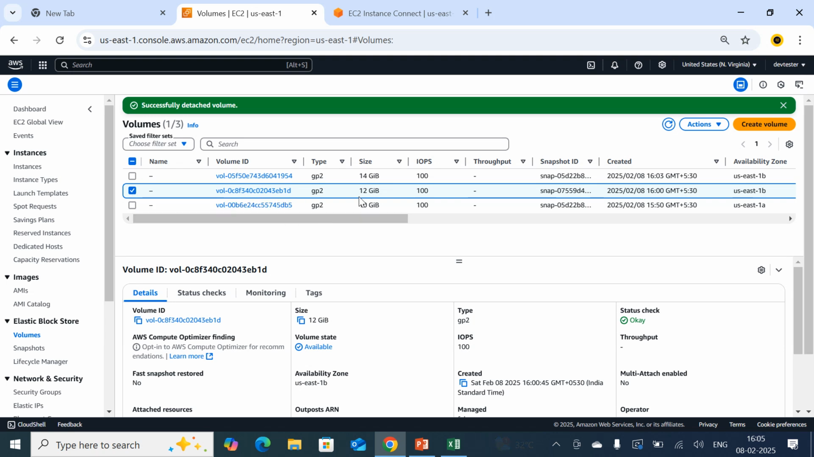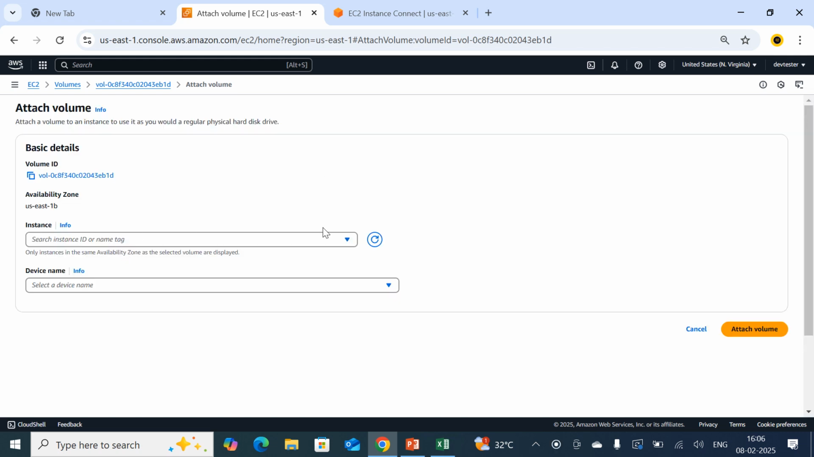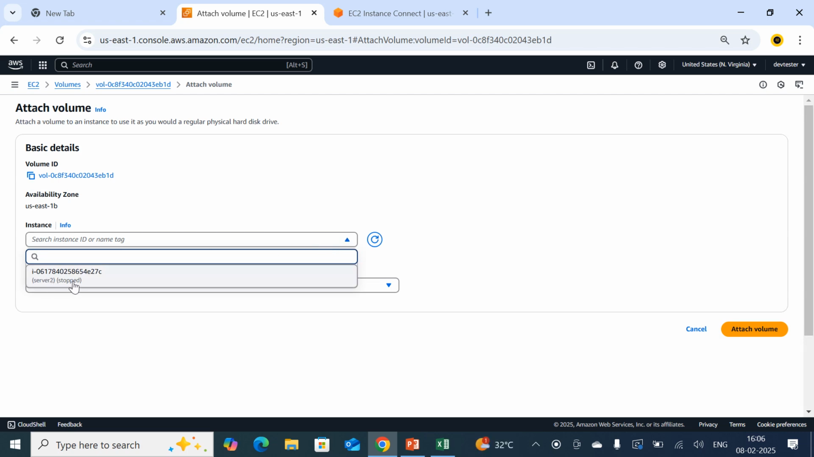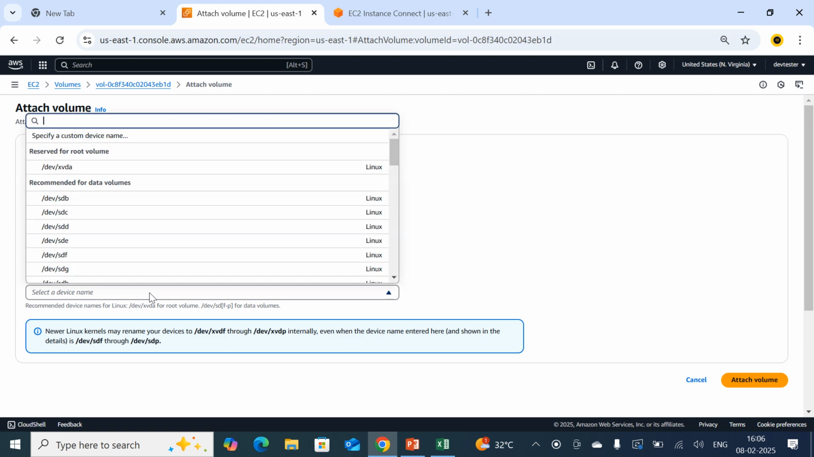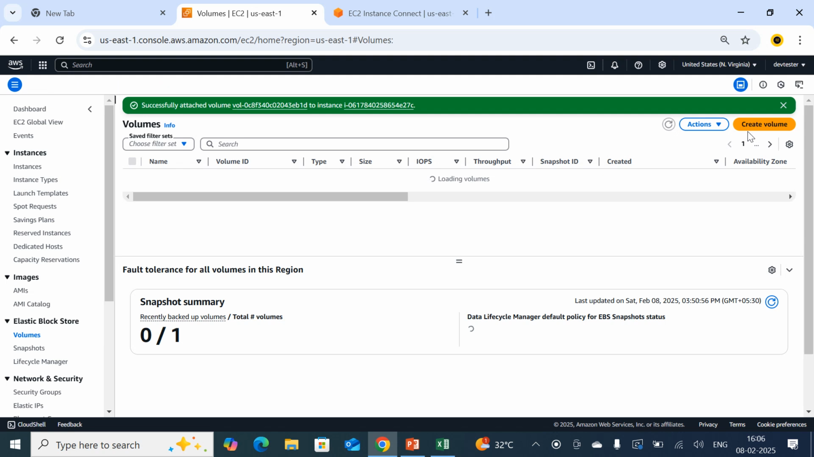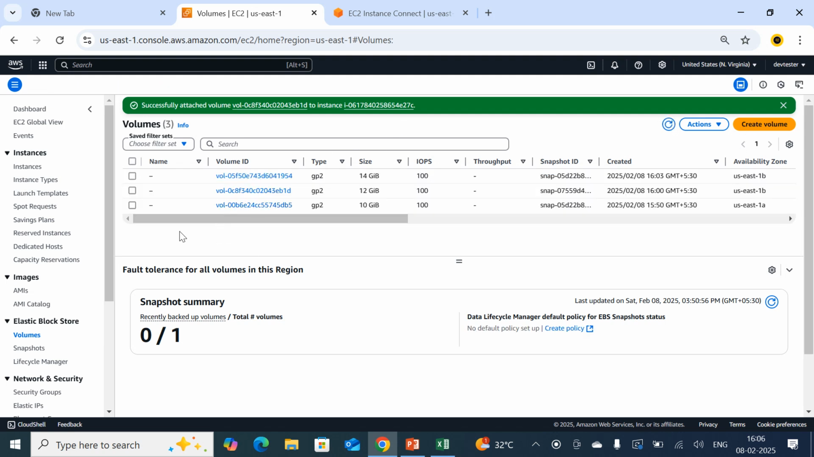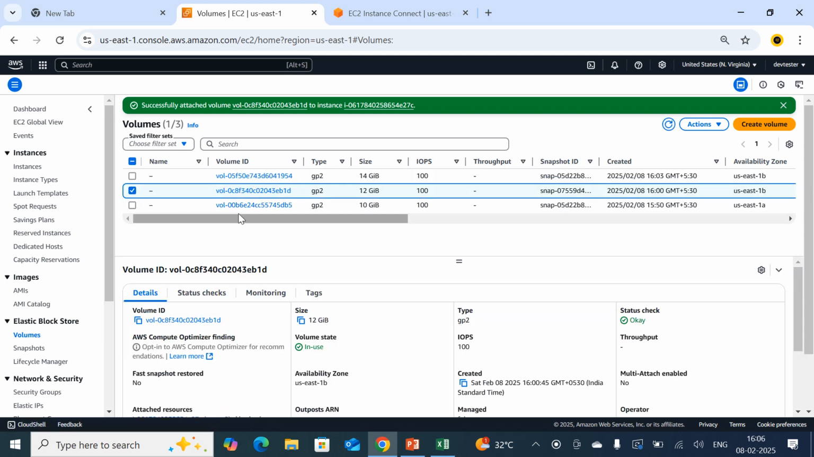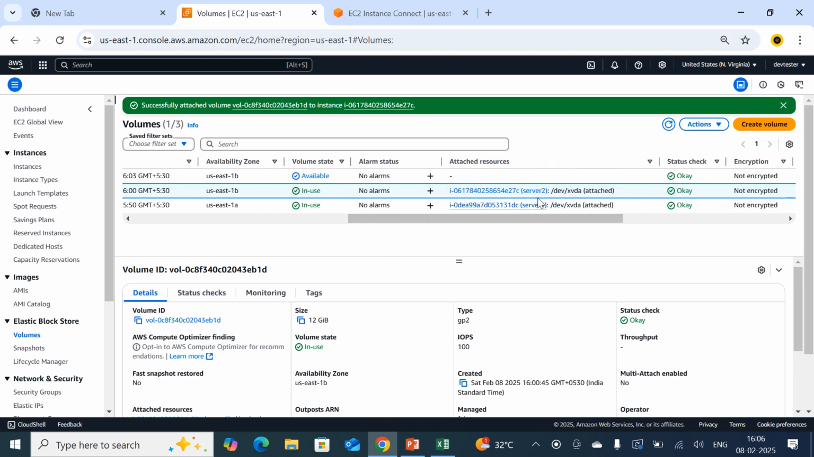So right now just select the 12 GB EBS volume and click on actions, attach volume. I am going to attach this EBS volume to the EC2 server in the availability zone 1B. Here I have the server 2 which is in the stop state, no worries. And as this is the root volume, I'm going to select /dev/xvda. Okay, attach volume. So it is going to attach the volume. Just refresh it. Then if you click here on 12 GB, you can see it has been attached to server 2. Right now it is in the attached mode.